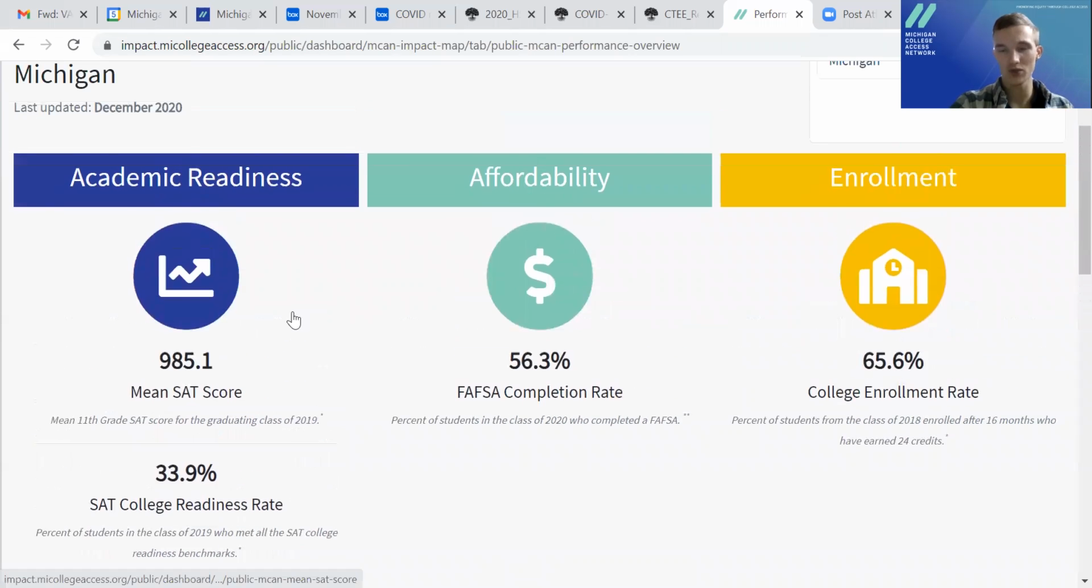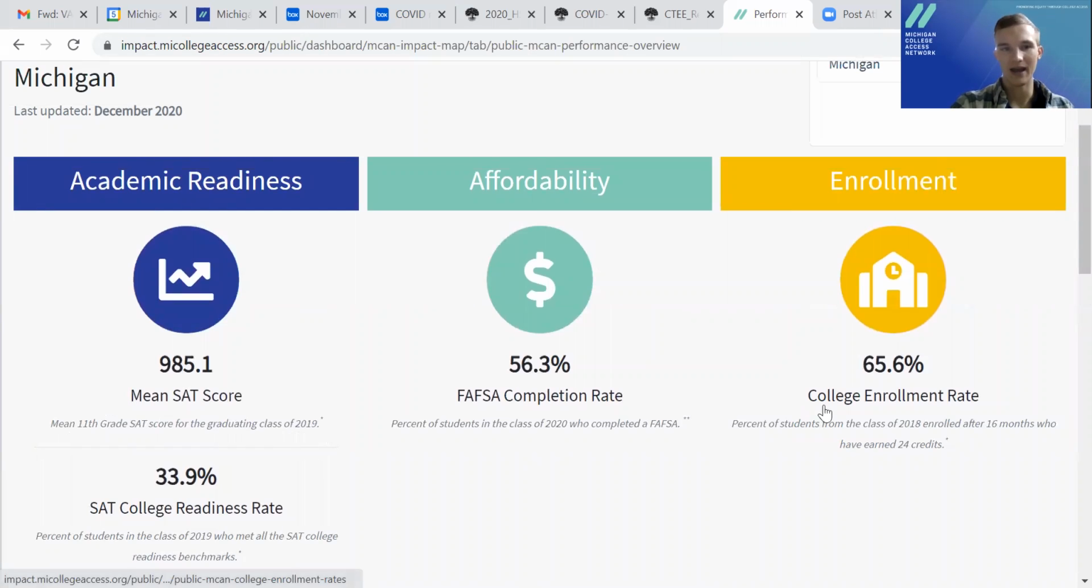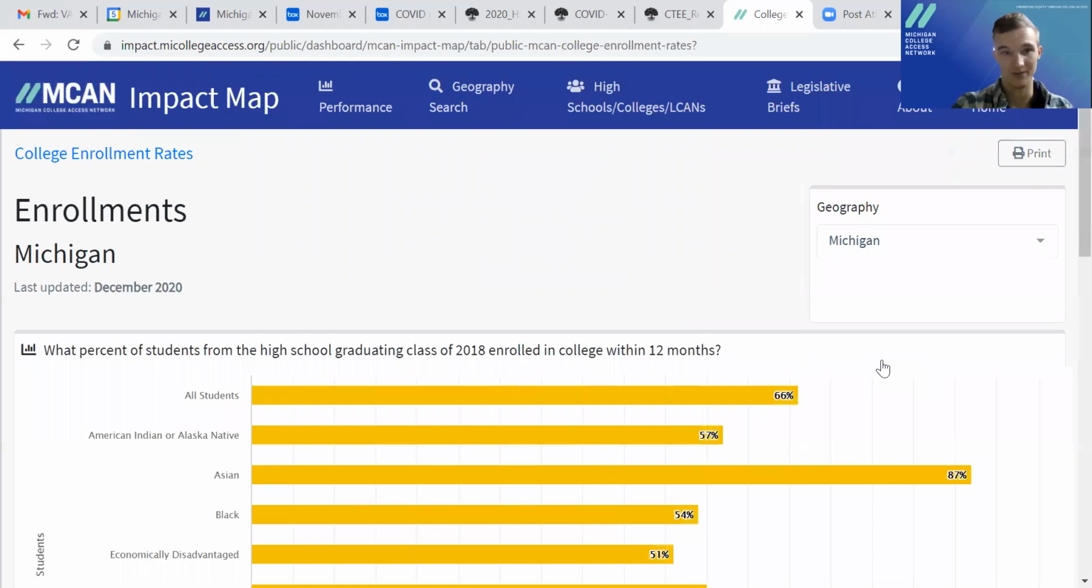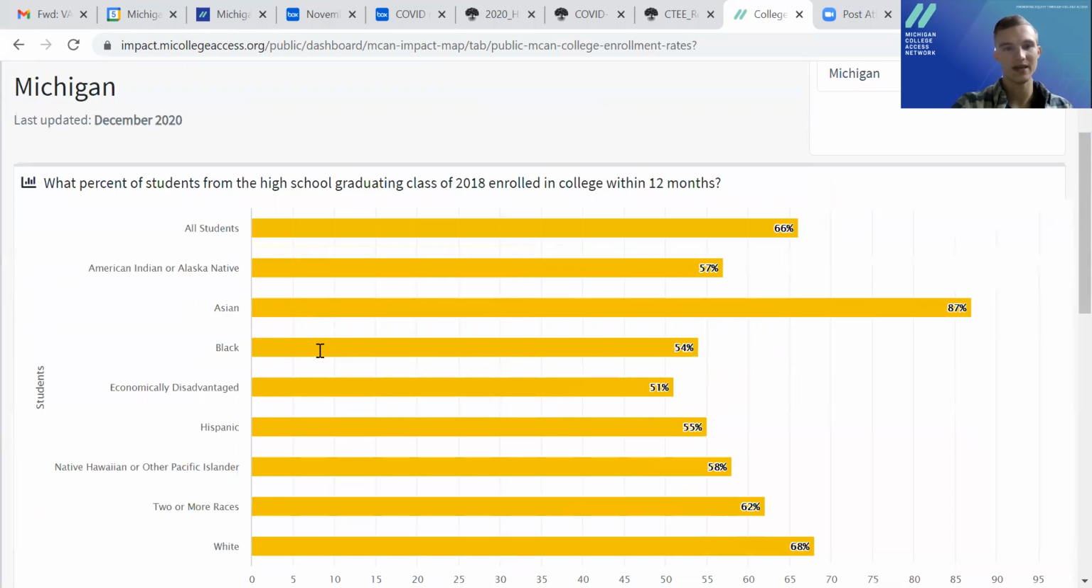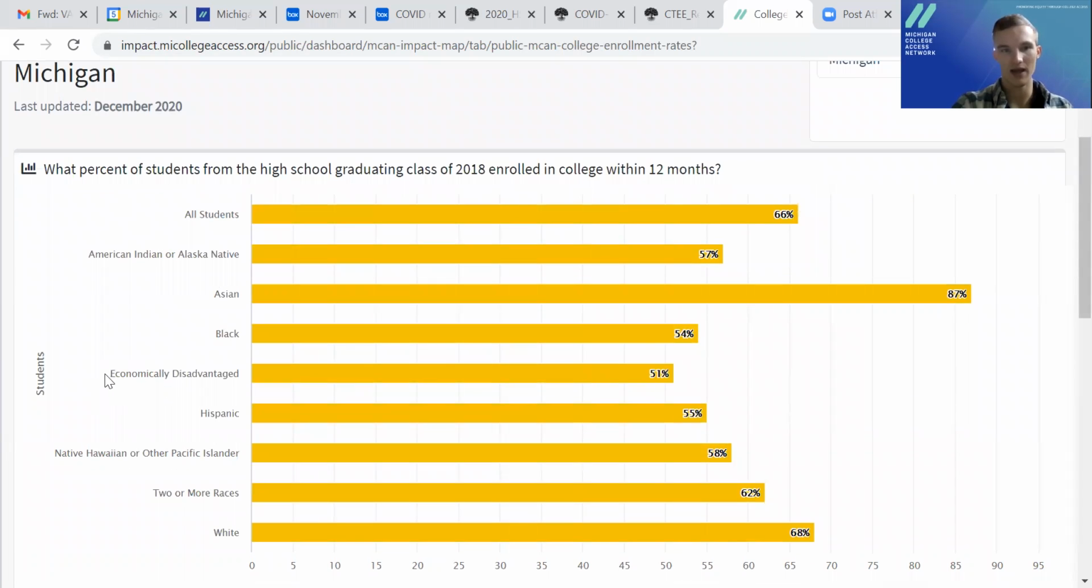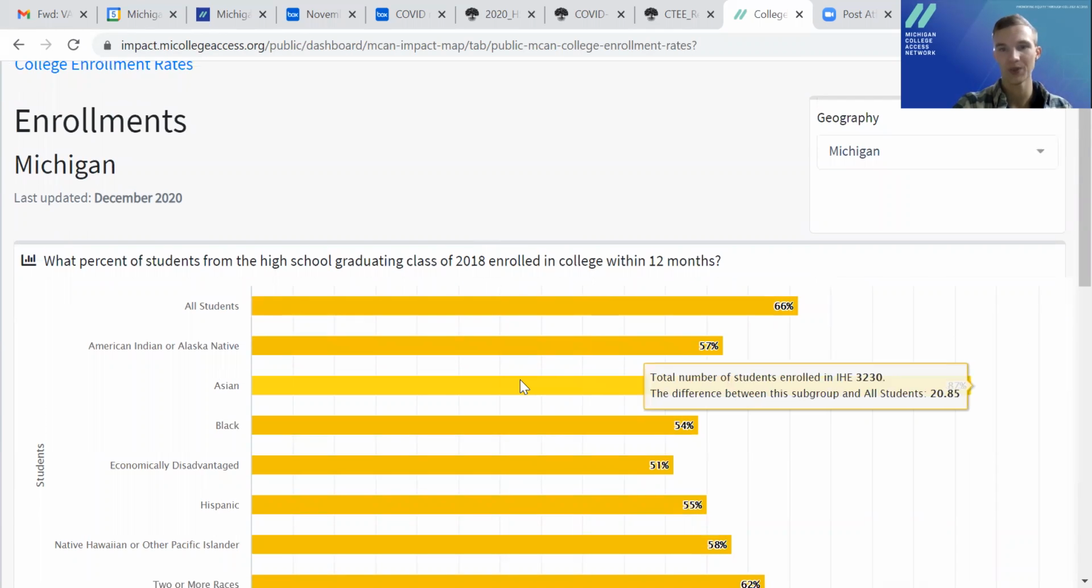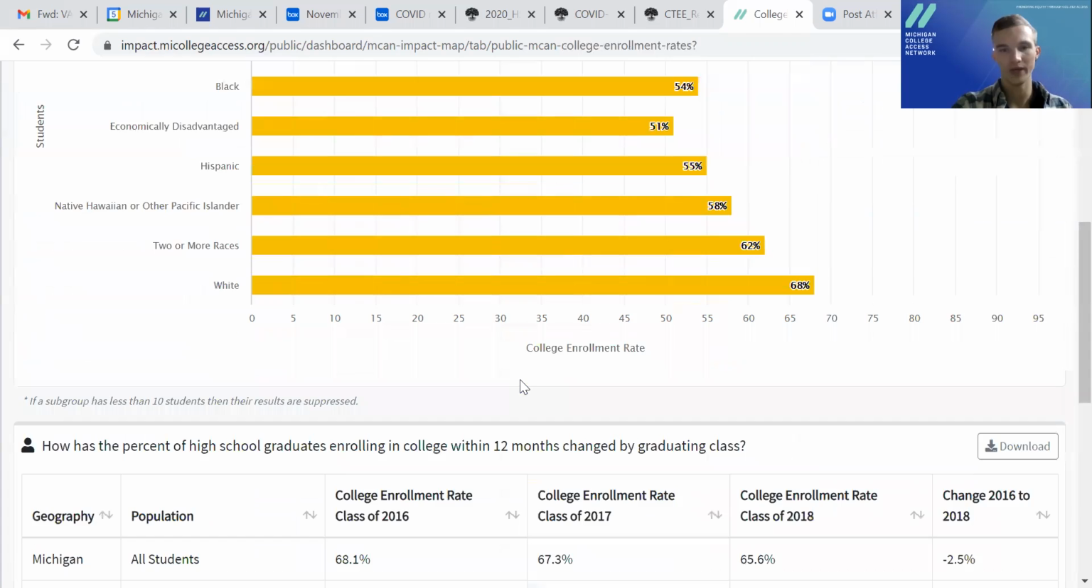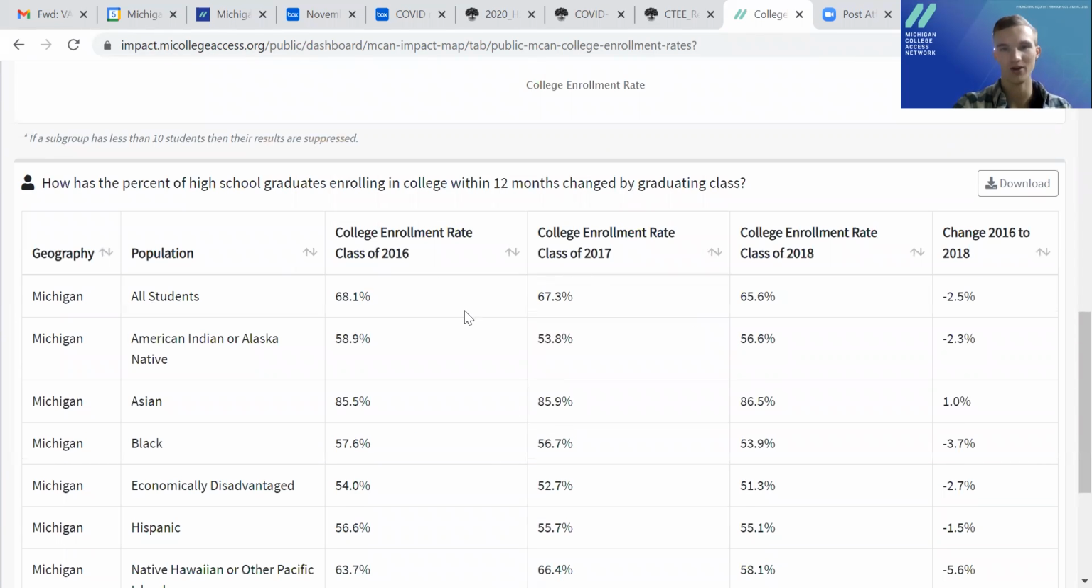Now, for those new to the Impact Map, clicking on any of these tabs can bring us into disaggregated data for, in this case, enrollments in Michigan. So we can see it both by race as well as socioeconomic class for the class of 2018, what their enrollment data looks like. Scrolling down, we can also see how this compares to the two previous years. So in this case, the class of 2016 and the class of 2017.